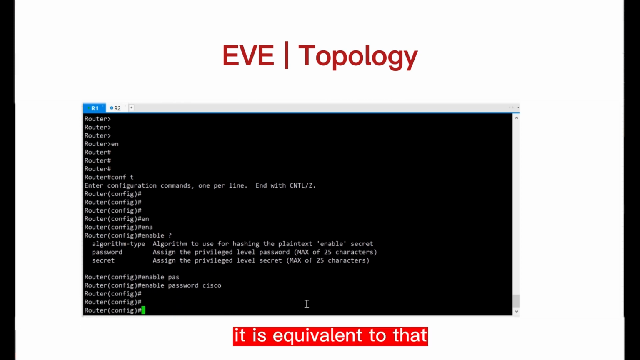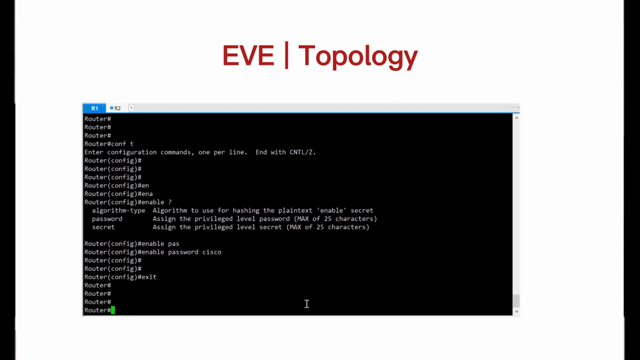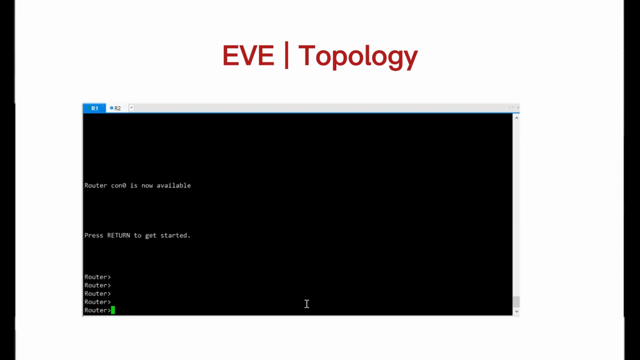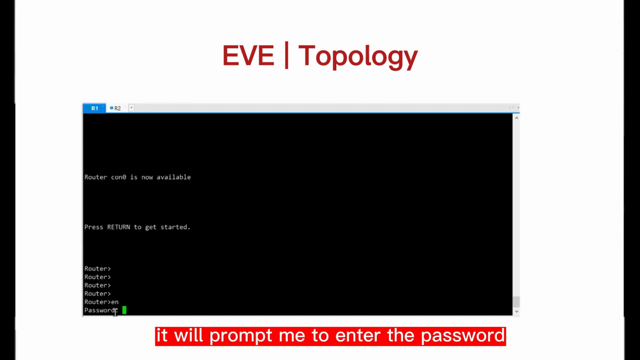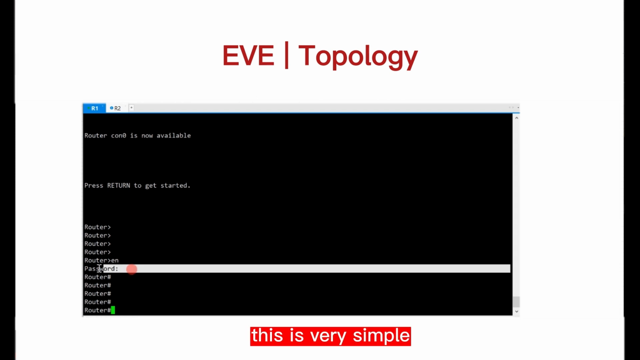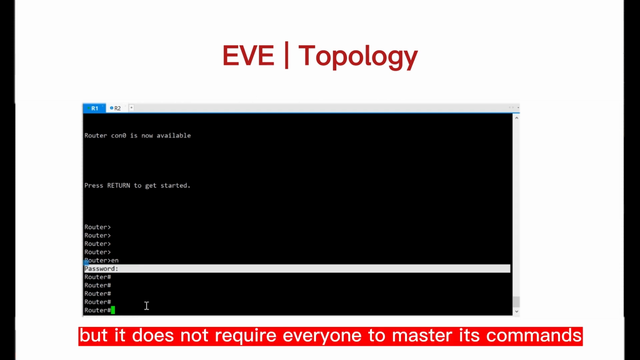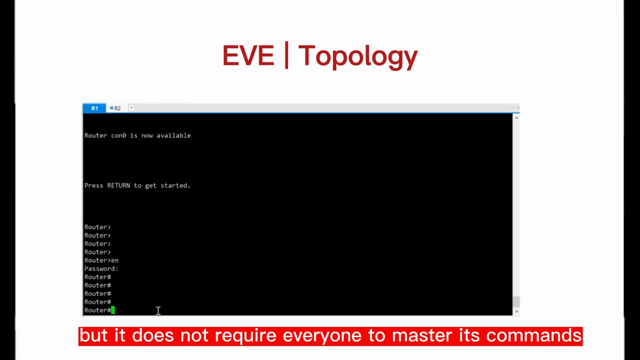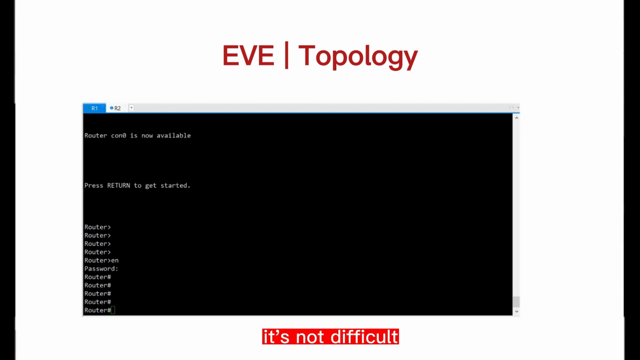It is equivalent to that I have configured the password now. Exit now, back to this interface. Now type enable. After entering, it will prompt me to enter the password. Then I will enter the Cisco we just set. Enter this interface. This is very simple. But it does not require everyone to master its commands. It's not difficult. Just feel it.